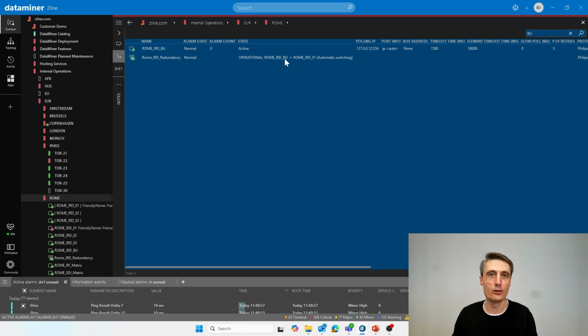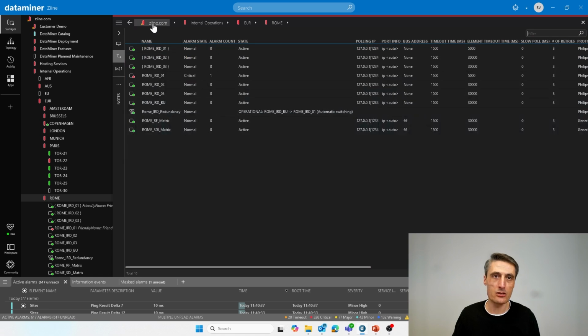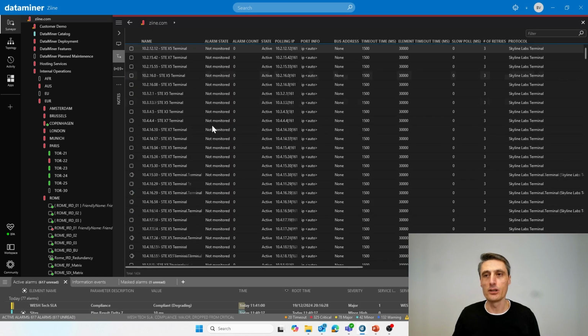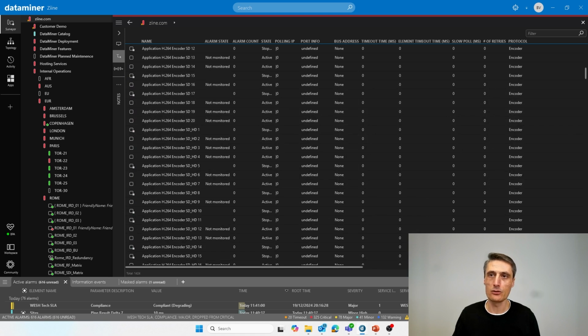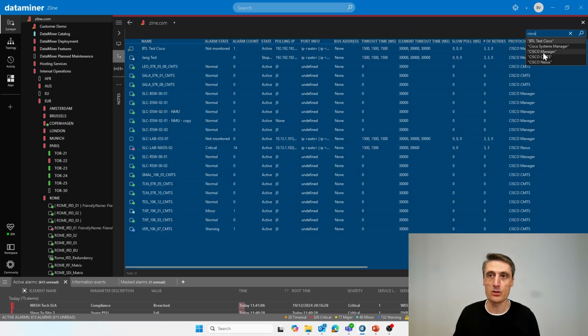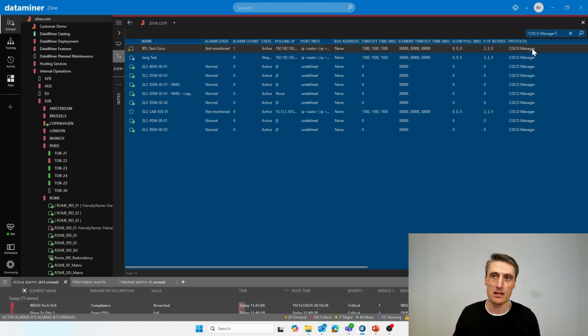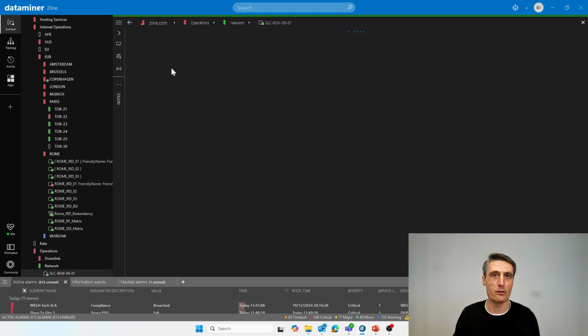So it will of course look in any column. So BU is also found because this one is operational. If I go, for instance, to the root view, there you will have lots and lots of elements. There it could also be interesting to filter, for instance, on the type of device. So if you're looking for a Cisco, here we can search for Cisco. It gives you some suggestions. Cisco Manager, for instance. So all of the Cisco managers, not the Cisco CMTS, are being shown here. And I can quickly go to one of our switches here.